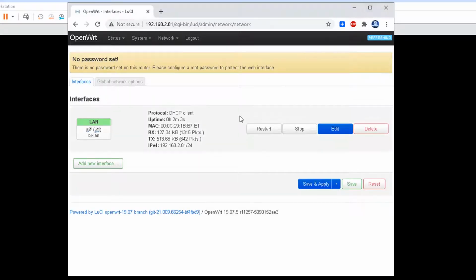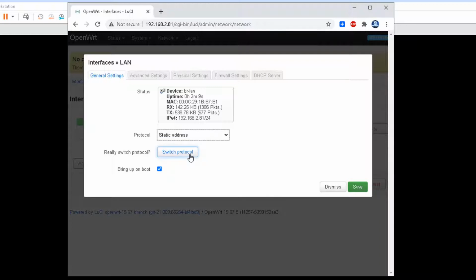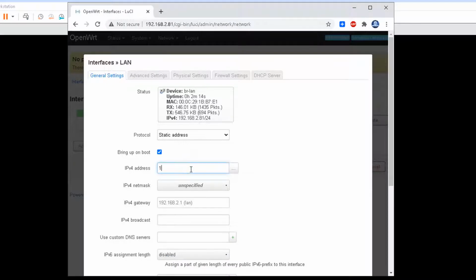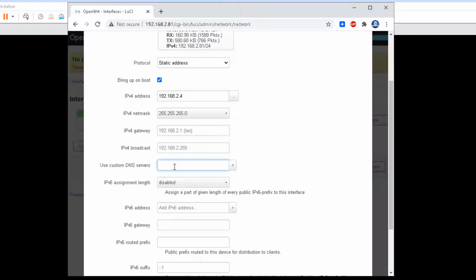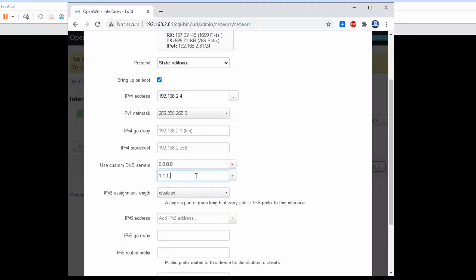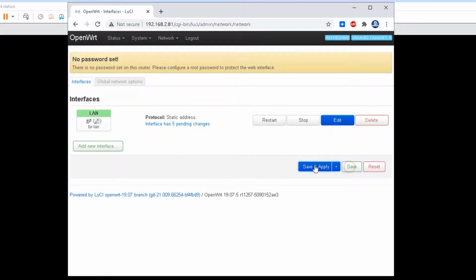That's the first thing we need to do. We're going to use a static IP. Switch protocol, IP address. Make sure it's not conflicting with any other IP you set up in your network. Network mask. And the gateway is important, you can set it to 2.1. We need to use a DNS server, and we can use a public one, and a Cloudflare one. One is from Google public DNS, one is from Cloudflare. We don't need to set up IPv6. Save. We need to save again, save and apply.